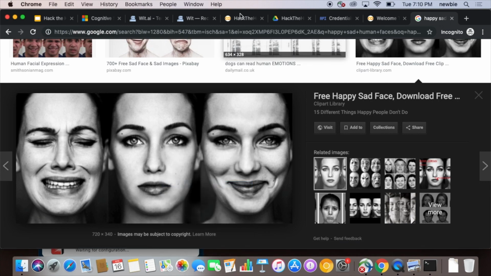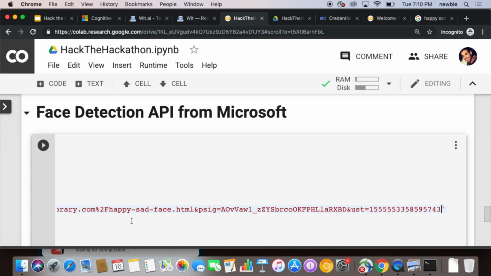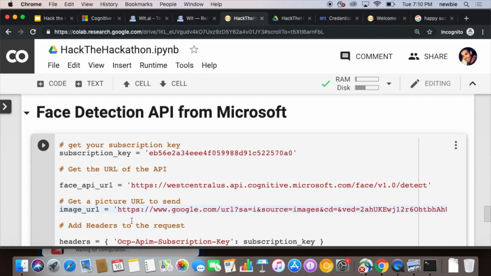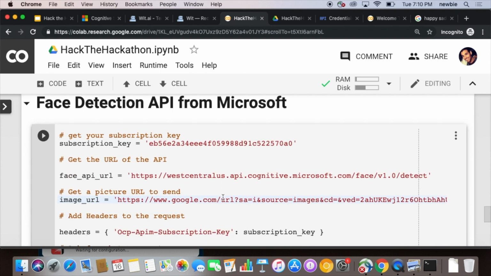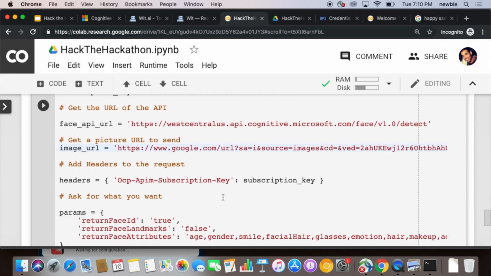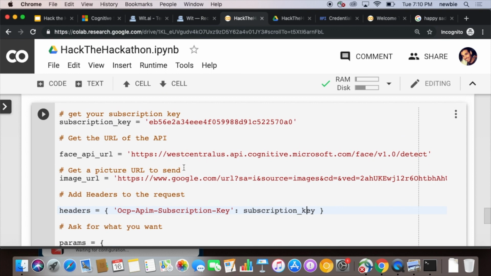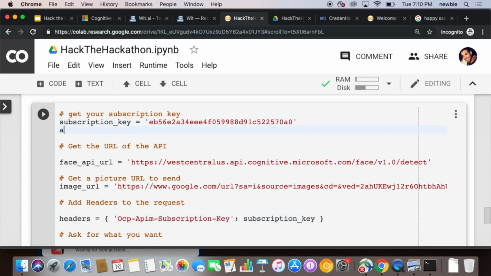All right, so once I have an image URL, you don't have to use this one. I just thought it's a good example of the range that it can get. We're going to be adding headers to the request. So you have to make sure that the subscription key is in there. You can even do assert subscription just to make sure that you have it in there. But that should be fine. Actually, that's really not necessary, but it was in our code.